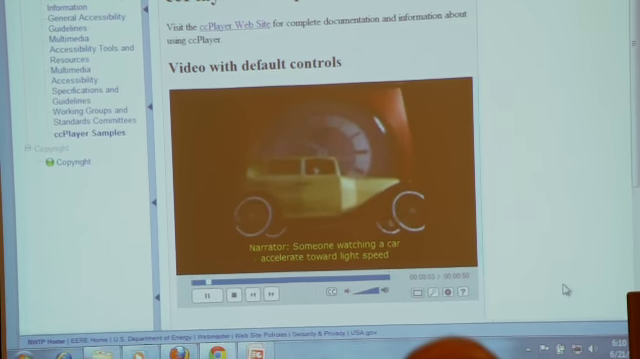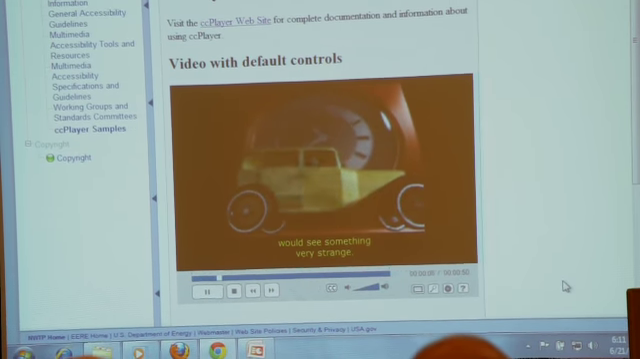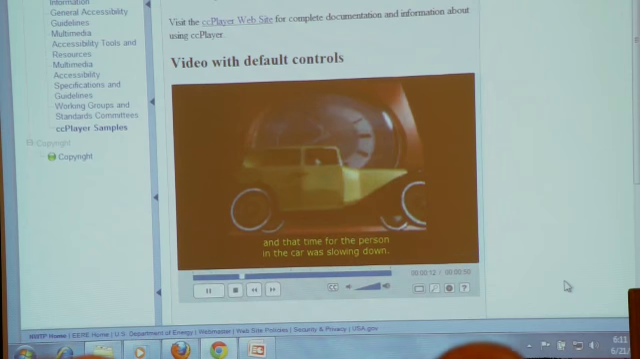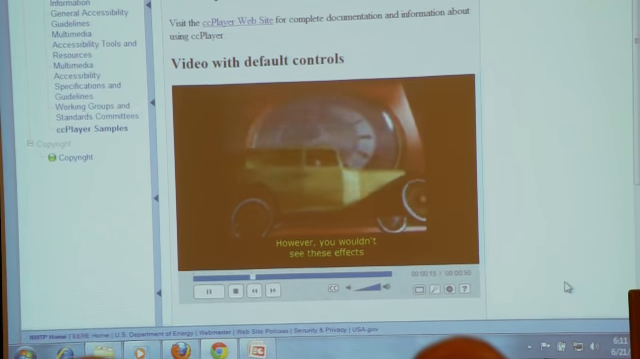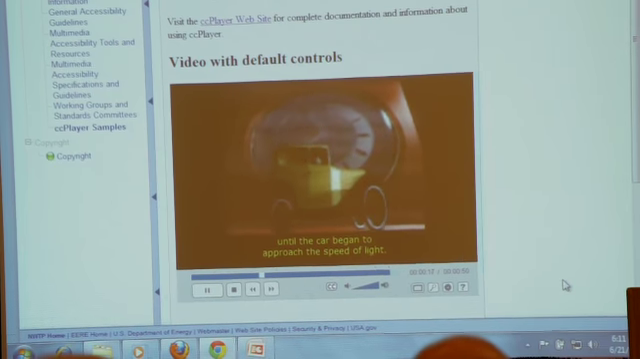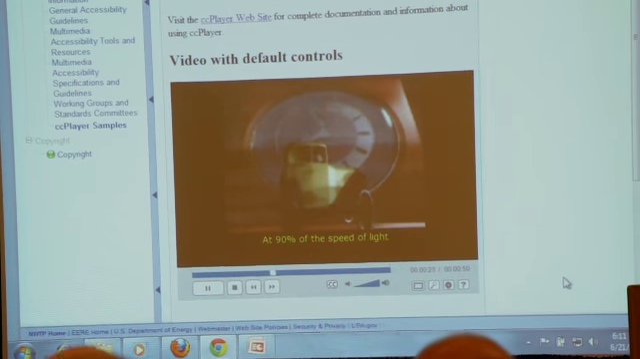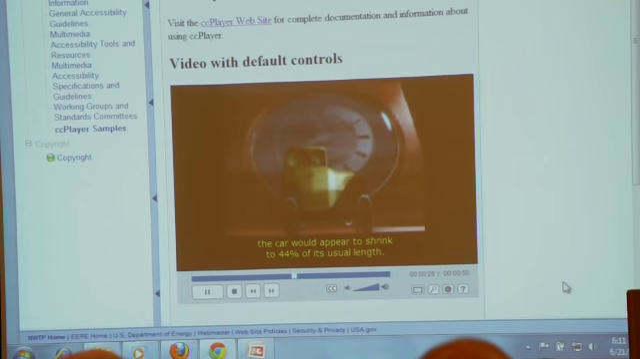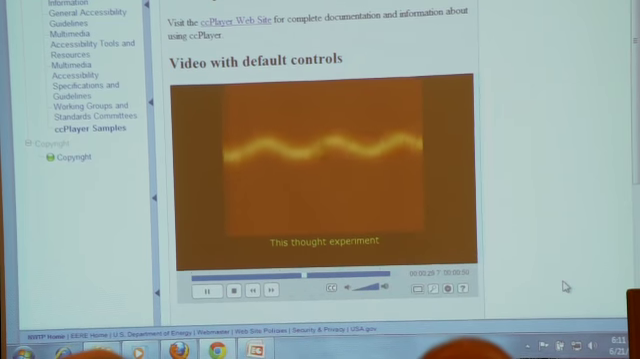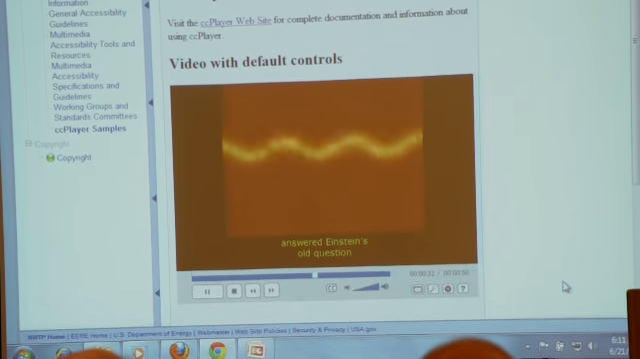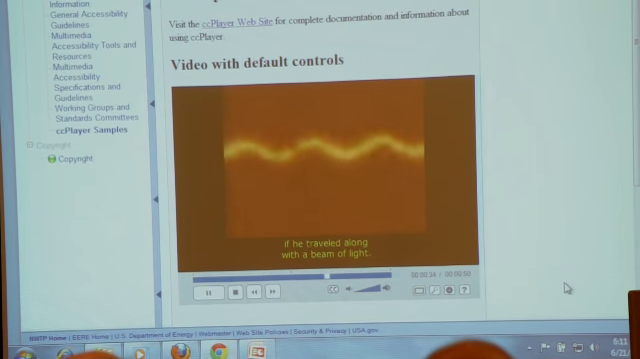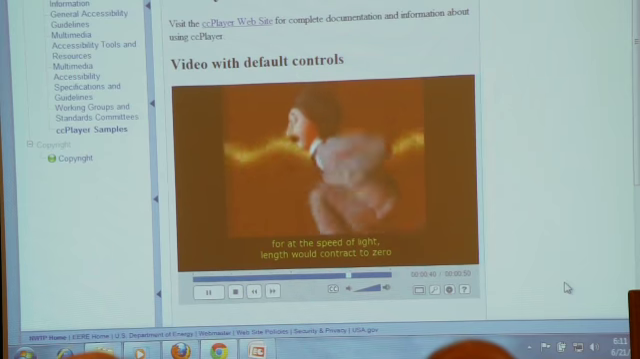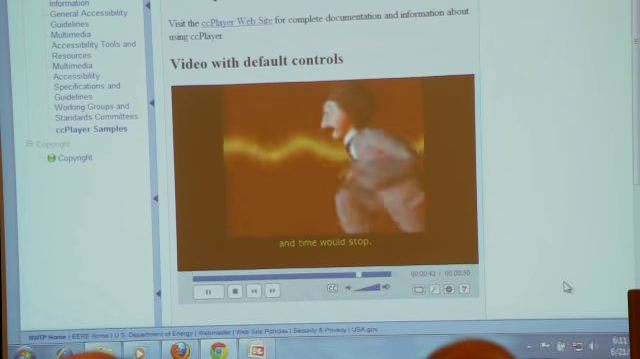Someone watching a car accelerate toward the speed of light would see something very strange. It would seem as though the car itself were getting shorter, and time for the person in the car were slowing down. However, you wouldn't see these effects until the car began to approach the speed of light. At 90% of the speed of light, the car would appear to shrink to 44% of its usual length. This thought experiment answered Einstein's old question about what he would see if he traveled along with a beam of light. He simply couldn't make the trip, for at the speed of light, length would contract to 0 and time would stop.